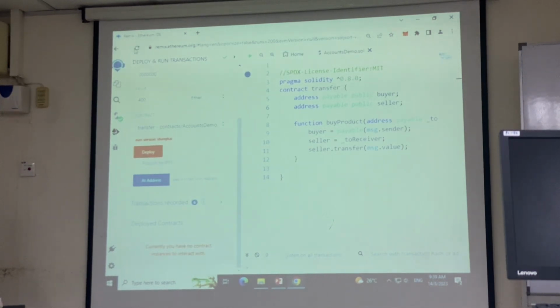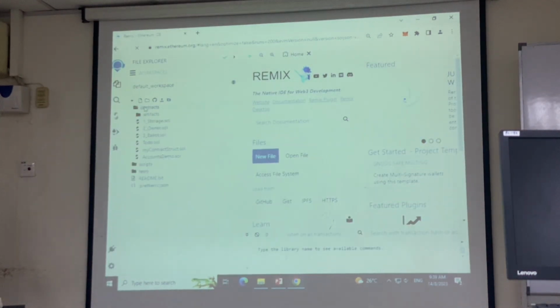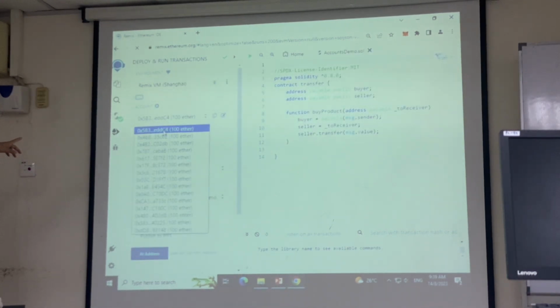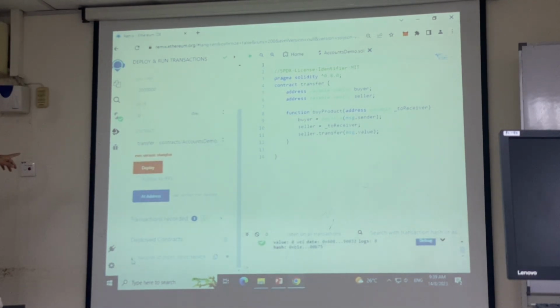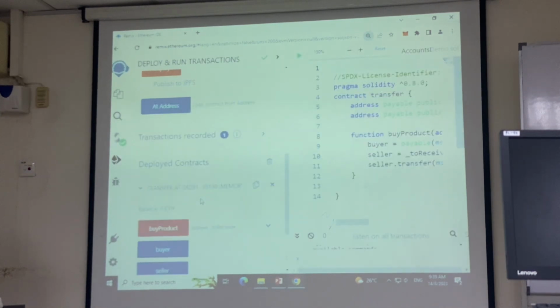Why is it not connected? Sorry, I need to reboot it again, because the compiler and so on is different. Okay, reboot again. Okay, the contract account is over there. So then I'm using the first account to deploy. So the contract is here. Now, this one, buy product and sell product.